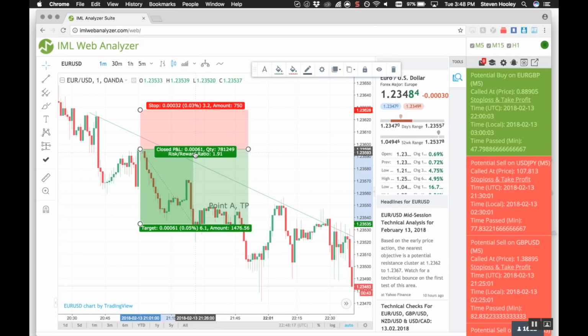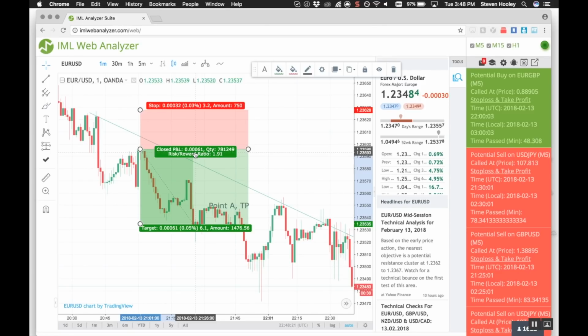Because one thing about the Web Analyzer is you won't actually place trades on the Web Analyzer. You see, iMarketsLive is not a broker-dealer. You don't give any money to iMarketsLive. You would give that to a broker, which iMarketsLive has no affiliation with any broker. So you get to choose whichever broker you like.